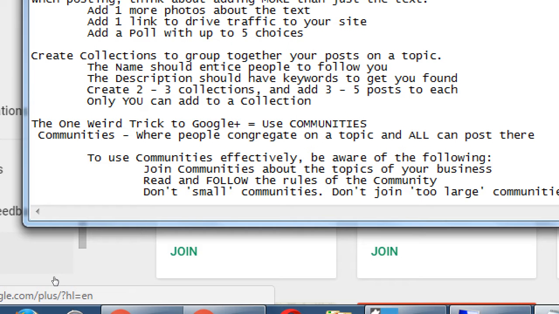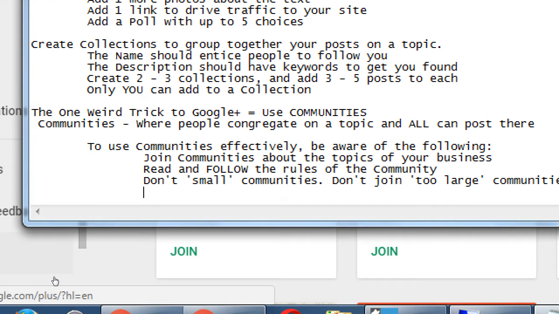The big ones, 800,000 members, 1 million members, 2 million members, you're going to be a needle in a haystack. It's going to be a lot of activity that's going to drown you out when you're in a big community. So it's a really huge range, but I would say perhaps between 10,000 and 500,000 members is a good range.